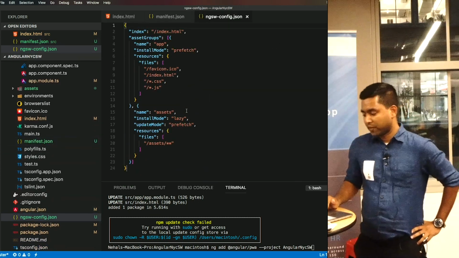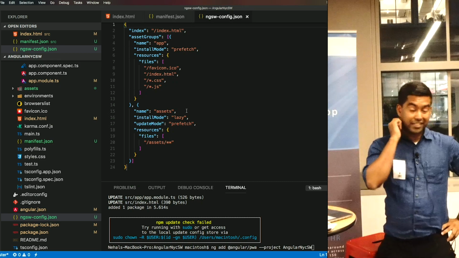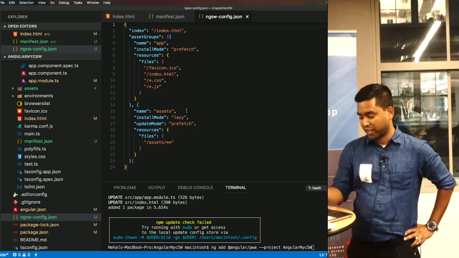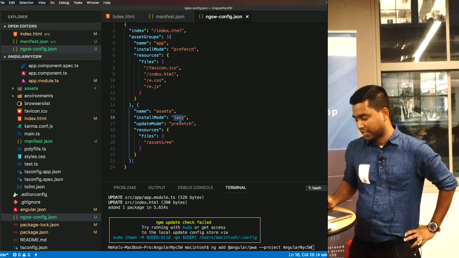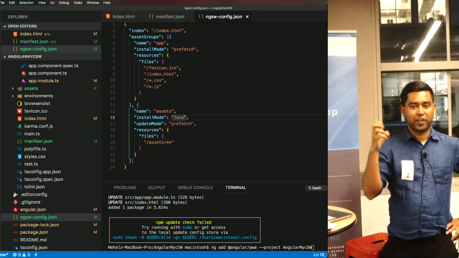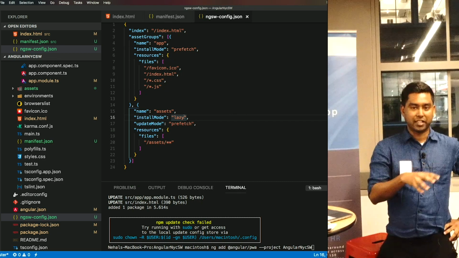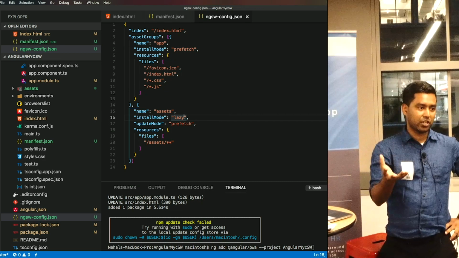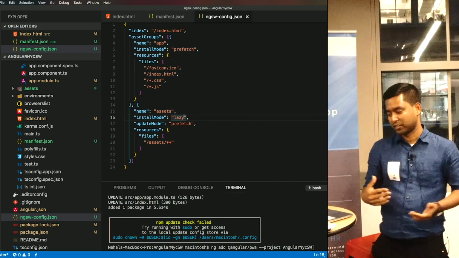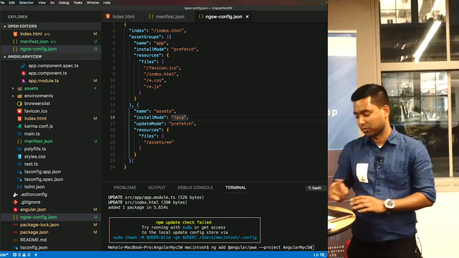Now this file is basically the configuration file for the service worker. You tell it how it should fetch the files. As you can see, here are lazy and prefetch. Lazy is basically where you tell the service worker which files to pull; it won't pull them automatically. With prefetch, the service worker will do the pulling work. It will automatically check for updates and pull the new files. So there are only two modes available.